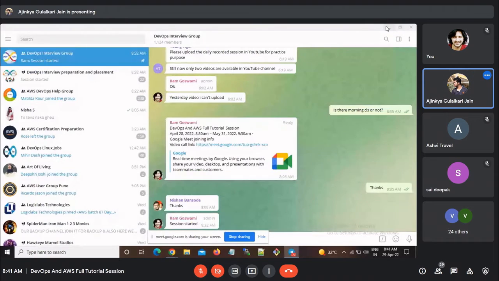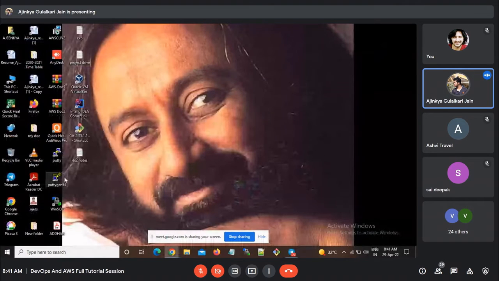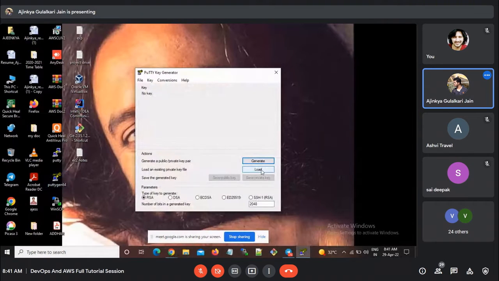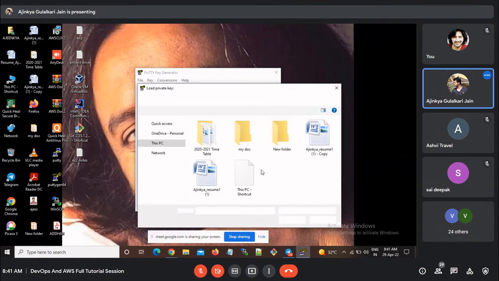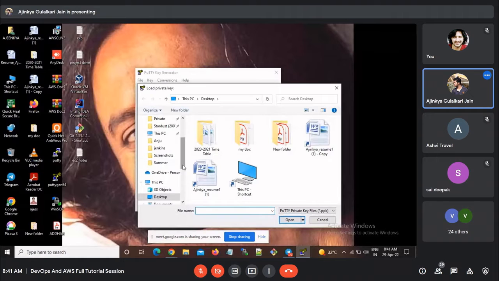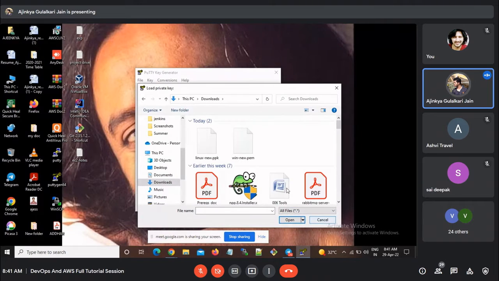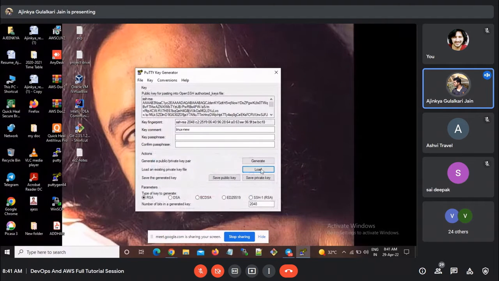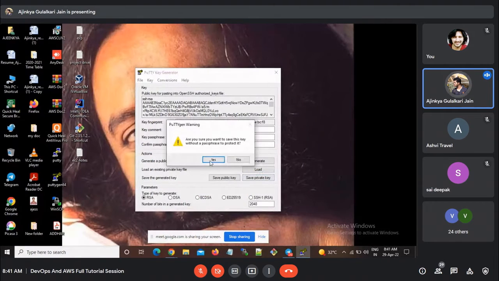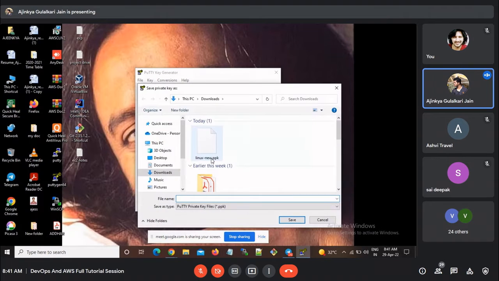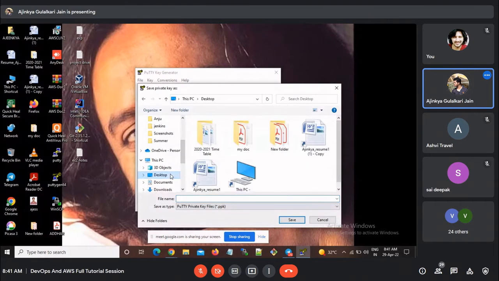Now I'm going to PuTTYgen. Here I click load. In Downloads, we have to show all files so that it can be visible. Next, save private key. It says yes. Now I'm saving that key on my desktop. Save.